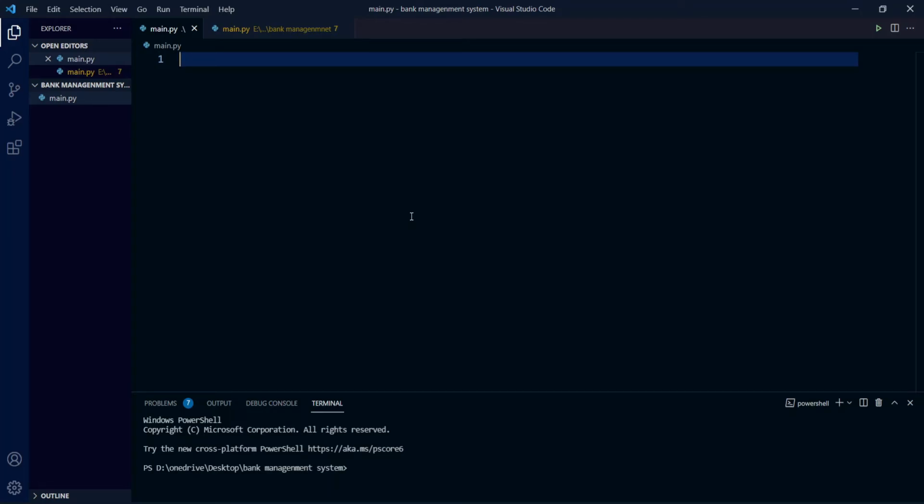Today we are going to start with our bank management system, and we are going to start it from scratch. So we are going to build our main window, and then we are going to add buttons into it, titles, everything.